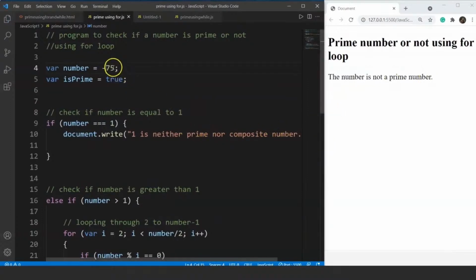Or if we want to try for 1 as well, let's take it as 1, and let's check the output now. So it says 1 is neither prime nor composite number, because we have given here the condition if number equals 1, then it will print that 1 is neither a prime nor a composite number. You can try this program with the help of other loops as well.